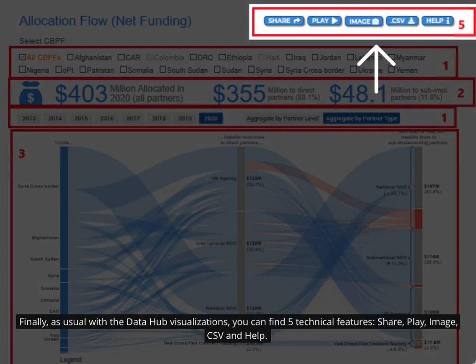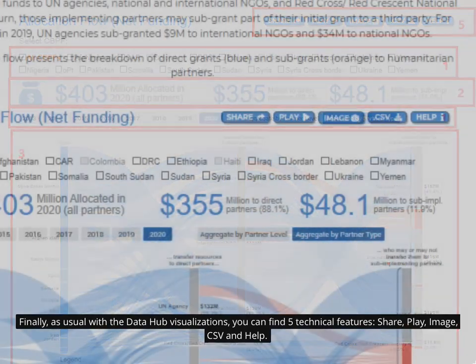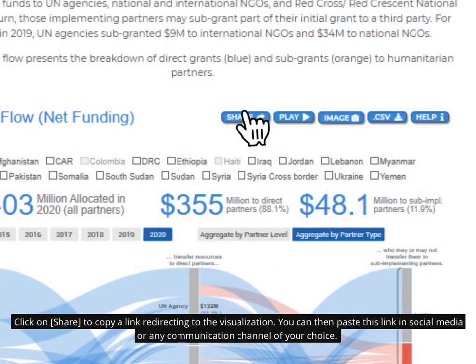Finally, as usual with the Data Hub visualizations, you can find 5 technical features: Share, Play, Image, CSV and Help. Click on Share to copy a link redirecting to the visualization. You can then paste this link in social media or any communication channel of your choice.